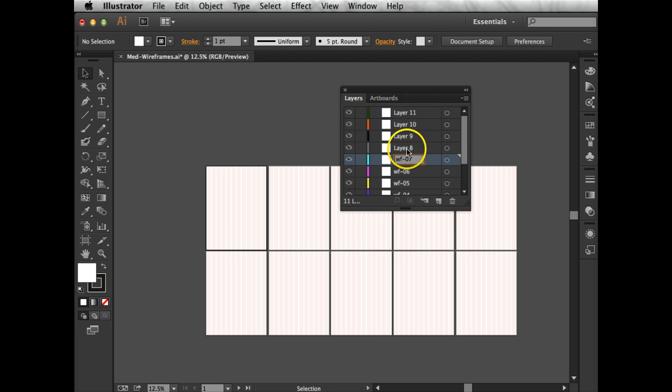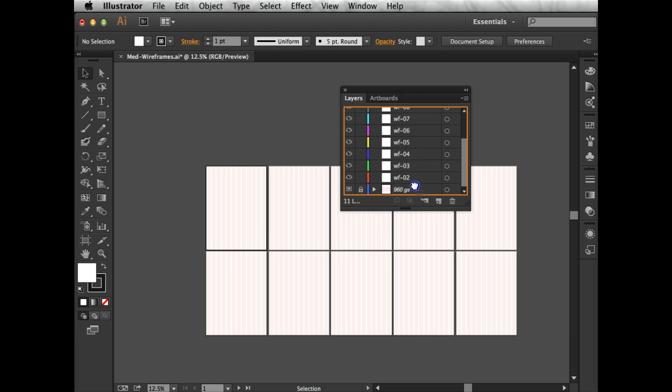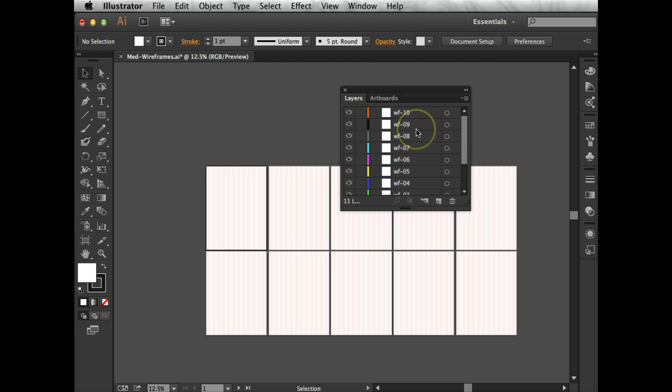7, 8, 9, 10. I'm going to try this again. I hope I don't crash this time. I don't know why that first one didn't take, but it didn't. Okay, well we have 10. And what I can do is grab that layer and pull it all the way down. So now I have 1 through 10.